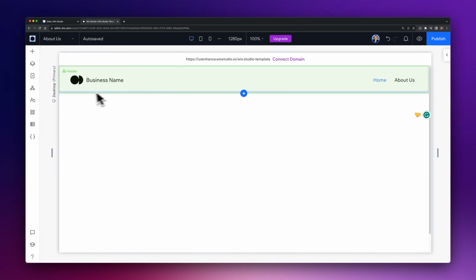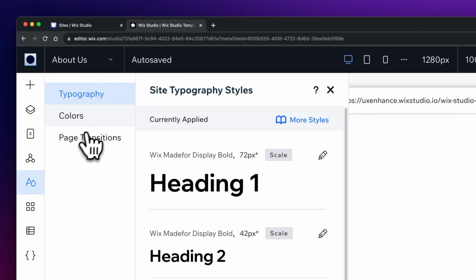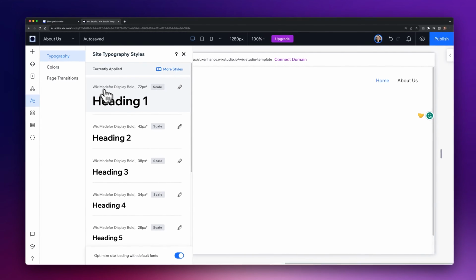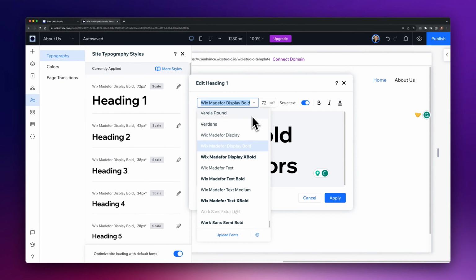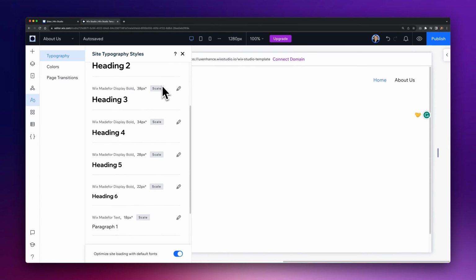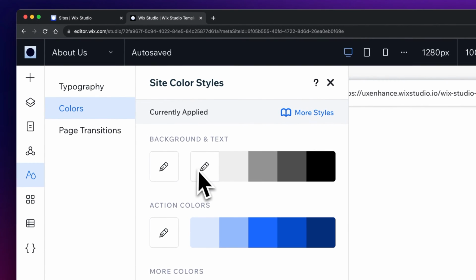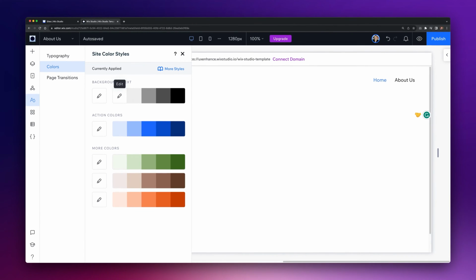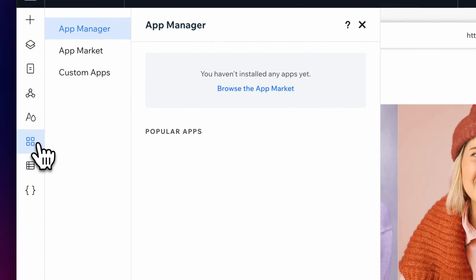But for now, the next section we're going to check on the left menu is the global styles. These site styles are things like typography, color, and page transitions, which we can edit. Things like heading 1, 2, 3, as well as the font, size, and scale that they are, and you can even customize these to your heart's content. These are styles that will be reflected across all the pages of the site, and so it's useful to set these up at the start. Colors are another section you can change, so you could change the background, the active color, as well as other accent colors.